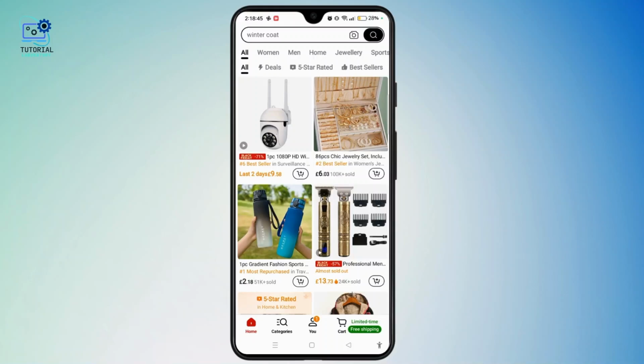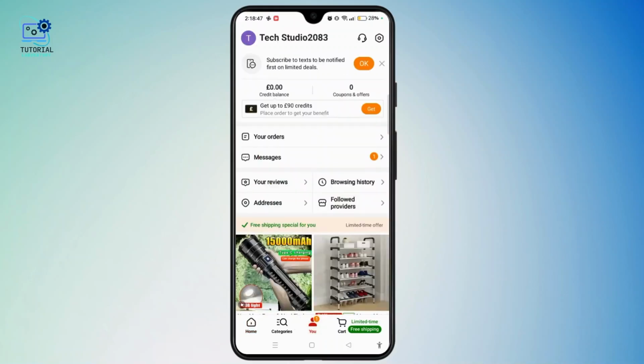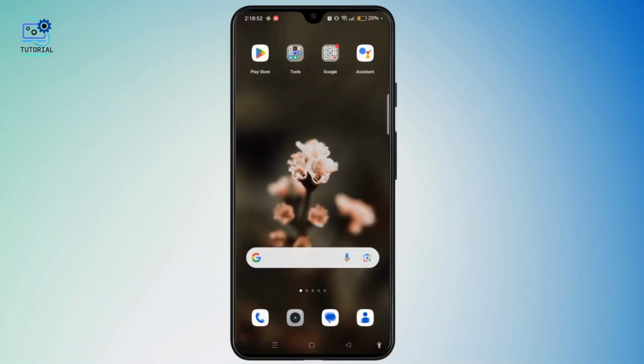To check, tap the You button at the bottom center of the screen and you can see the username at the top of the screen. That is how we log into our Temu account.